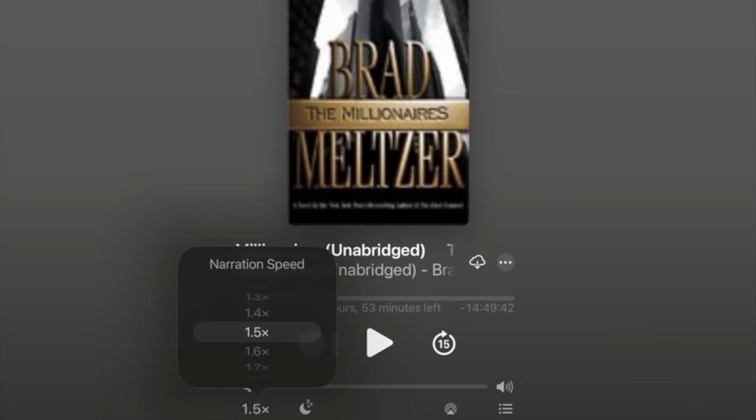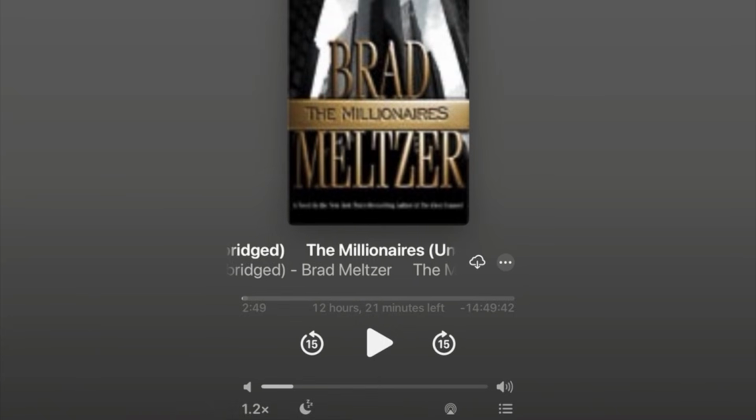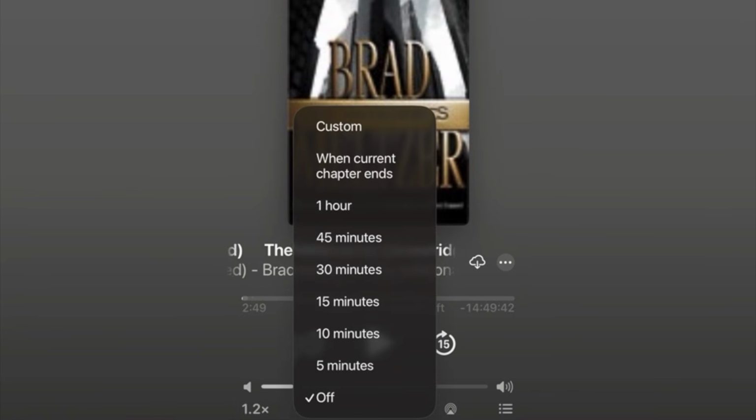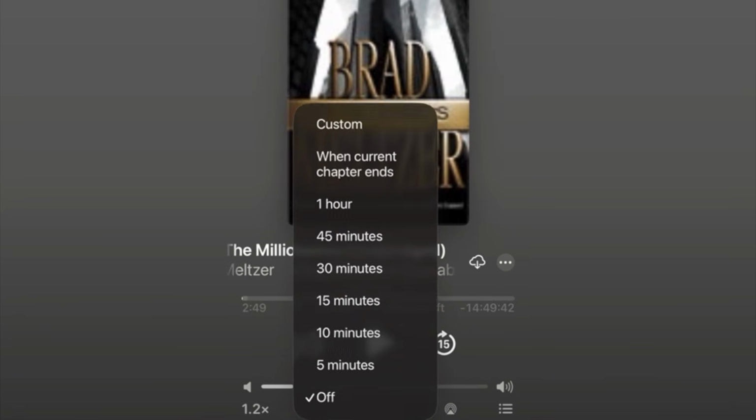It's going to play it fast. Pause it. If it's too fast for you, maybe 1.2. Also, you have a sleep timer. You can customize it, or you can hit when the current chapter ends.